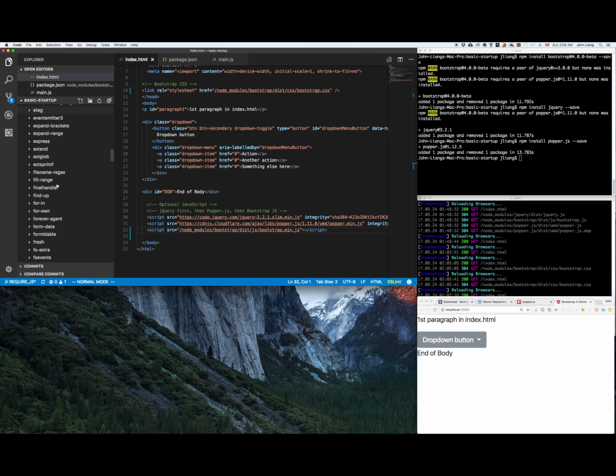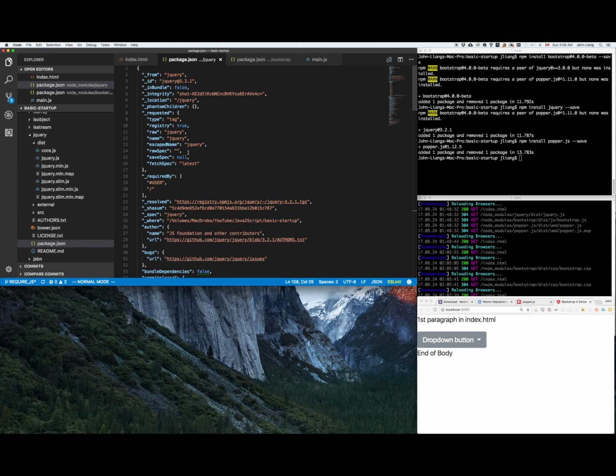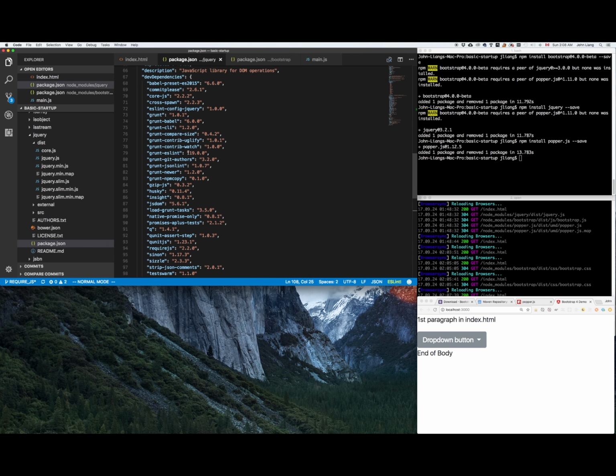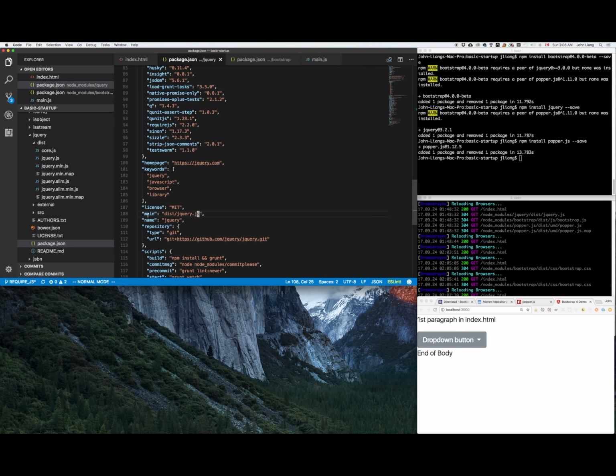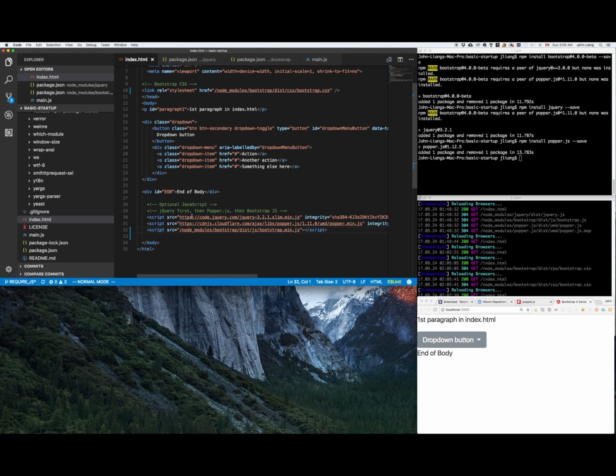Again, we'll look for the jQuery library right here. Look into the package.json of the jQuery library. Okay, so again, since we are referring to the JavaScript library, we'll look for the main. So we got distribution folder and the jQuery library. So let's take that. Go to the HTML. Go here. Let's comment this out.